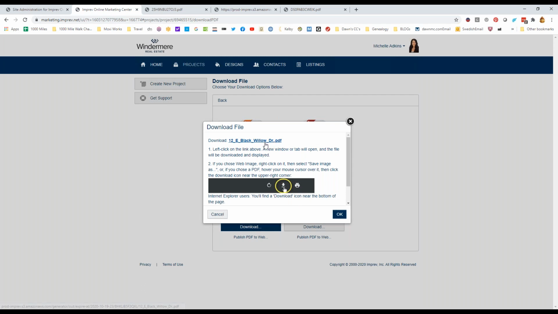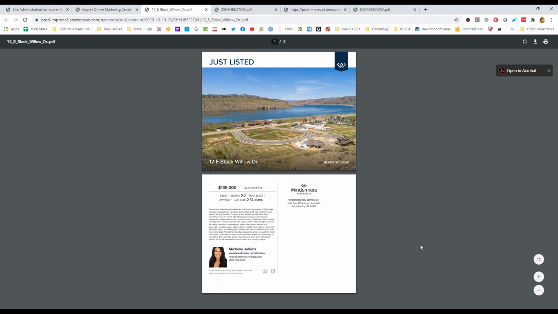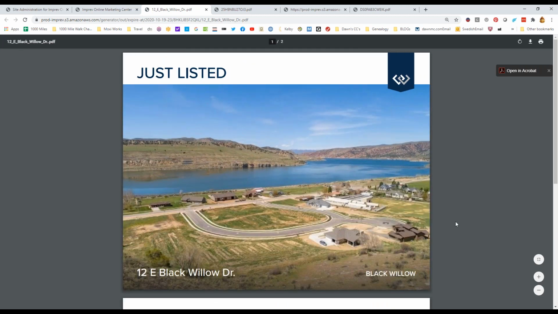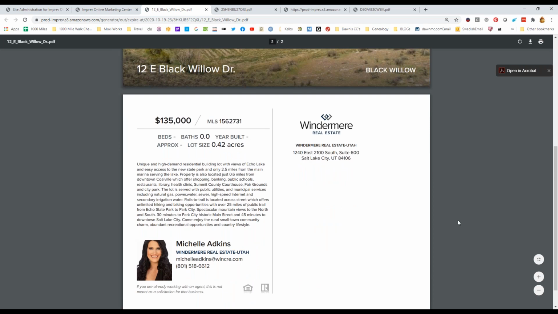And then this will provide me with a link. So I'll click on the link, and it will open up my postcard. So here I've got my postcard. I can zoom in a little bit on that so you can all see what this looks like. So beautiful postcard, great image, and all of my information is on the back.